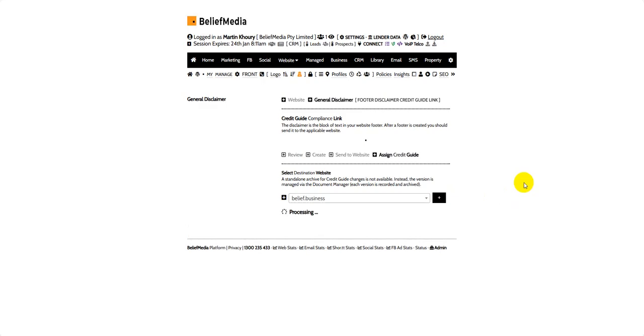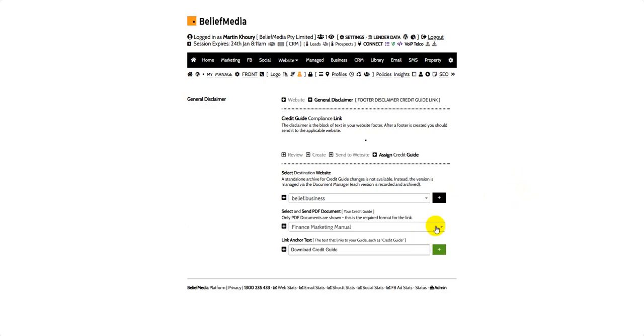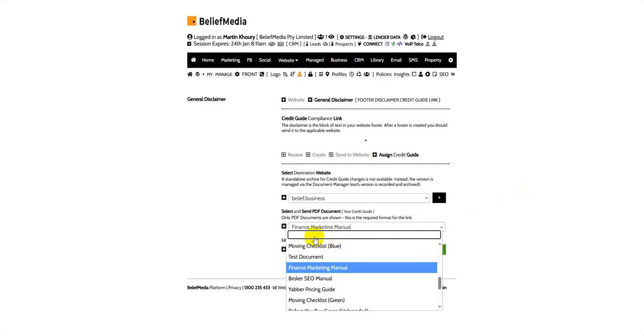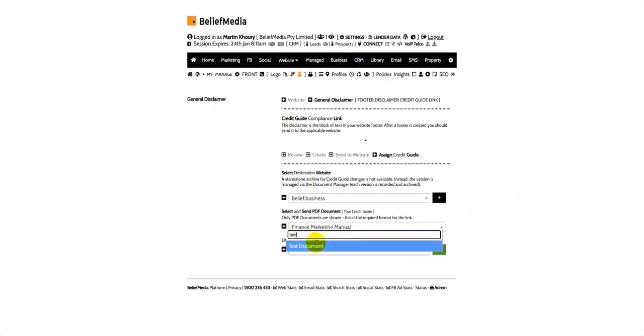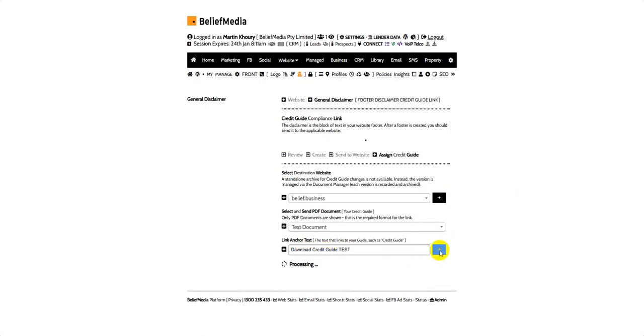Okay, so you can apply triggers and so on. It is required by law on every page. Finance marketing manual, no. We want test document, and the anchor text, download credit guide, and I'm just going to put in here test, so I can show you the text in a moment. Now I'm going to send that. That actually becomes available immediately.